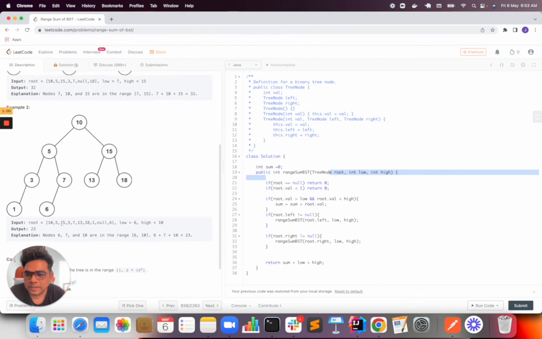Similarly, in case of the second example, you can see that between low and high range of 6 and 10, 7 falls, 5 doesn't fall, so we will add 6 plus 7 plus 10 equal to 23.